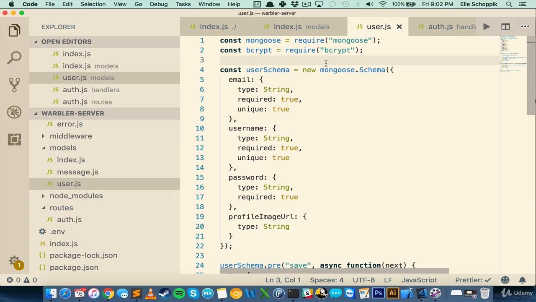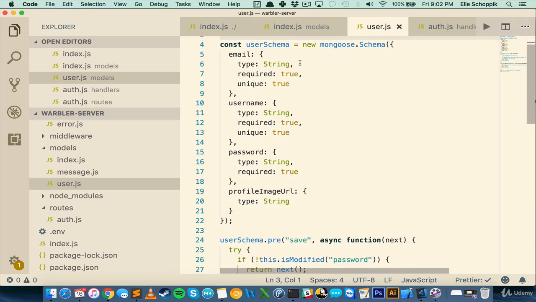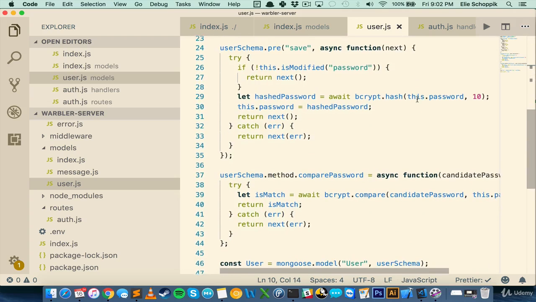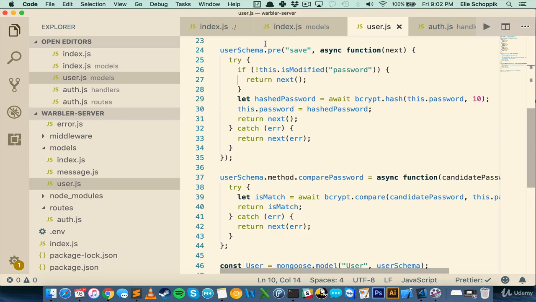You've seen a lot of this code before, bringing in Mongoose, creating a schema, the fields that we need, some validations like required and unique, and then a little bit of Mongoose middleware. Right before we save, make sure that we have actually modified the password, and if not, keep moving. Hash the password, set it to be that password for the user document, and then move on. If anything goes wrong, send it to the error handler.